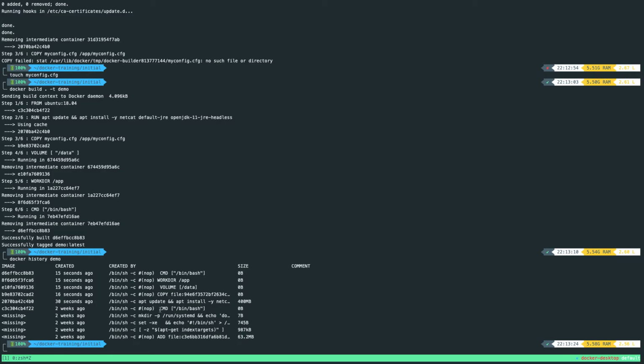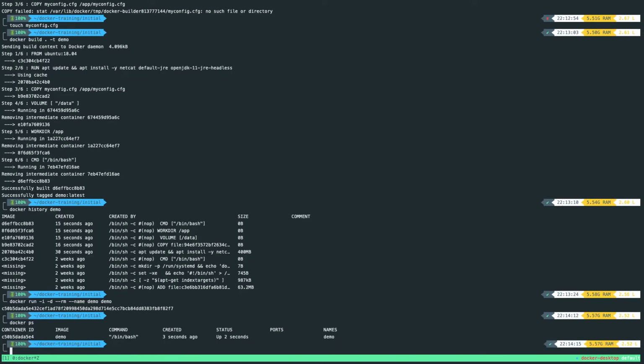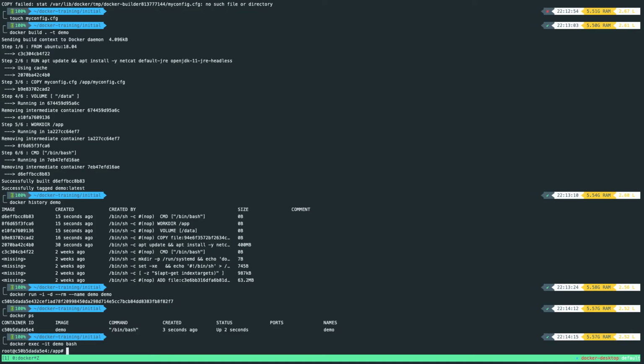Now our image is ready, so let us try to run our image. docker run -i -d, and the name of the image. I just say --rm --name demo, and the image name is also demo. So let's see what happens. docker ps. Now this image is running, and if you see, the command by default is bash. So now I just say docker exec -i interactive tty, and I give the container name demo, and then bash. Now I'm inside the container.